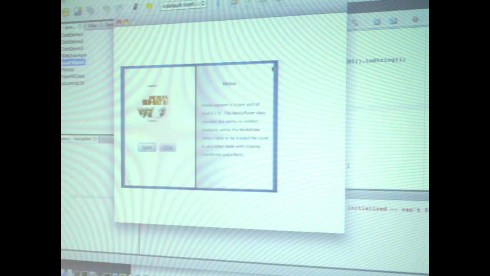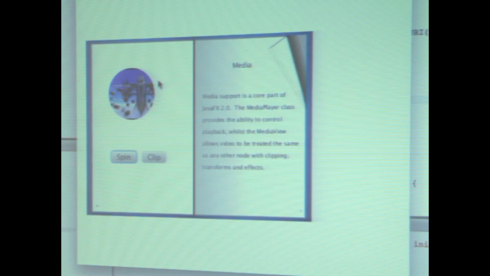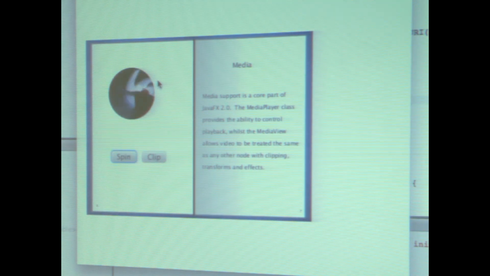I've got a few more ideas for things to do with this, but I haven't actually got to the next page of the book yet. Hopefully that's given you some ideas about what you can do with JavaFX and the ideas behind JavaFX. So thank you very much.